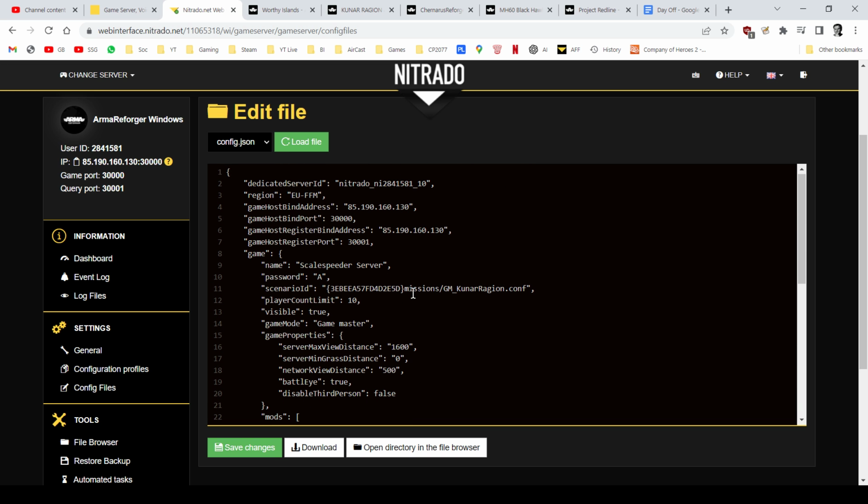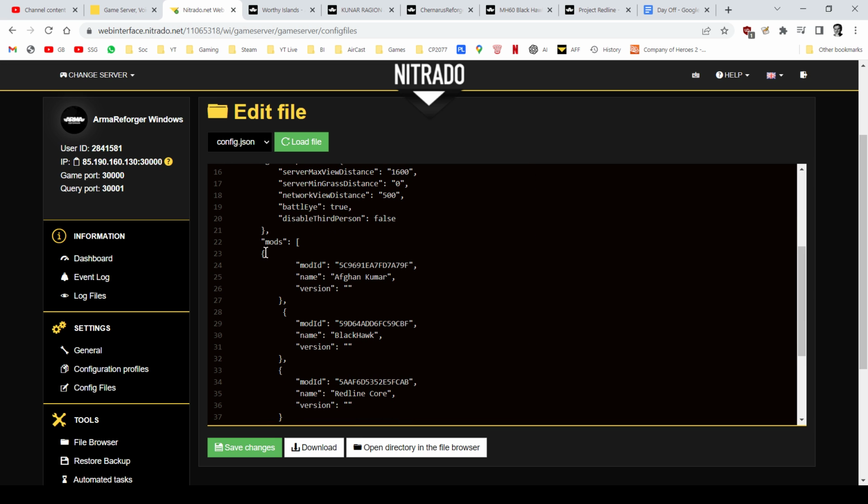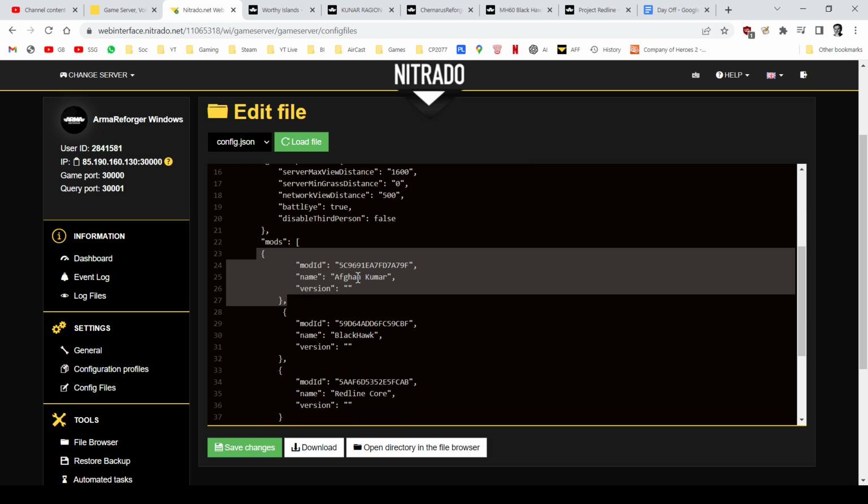So what you're going to be doing to edit your server is you're going to be changing the scenario ID there, which is basically that bit there. And you're going to be adding these mods in, or we're going to be adding that mod in.